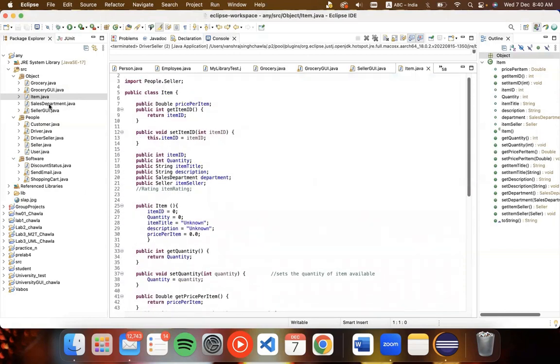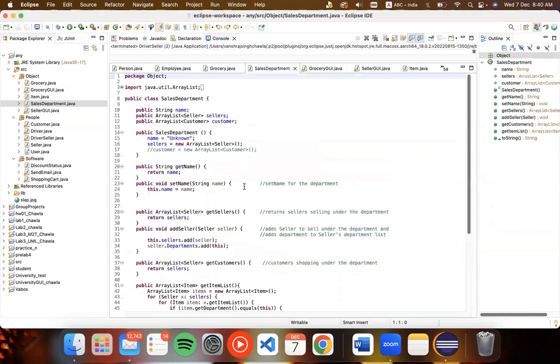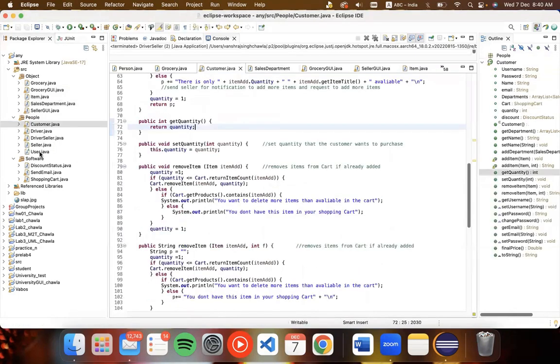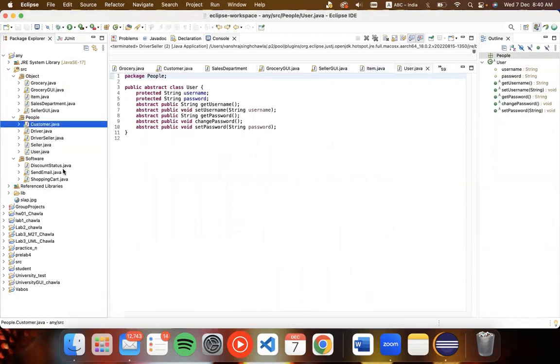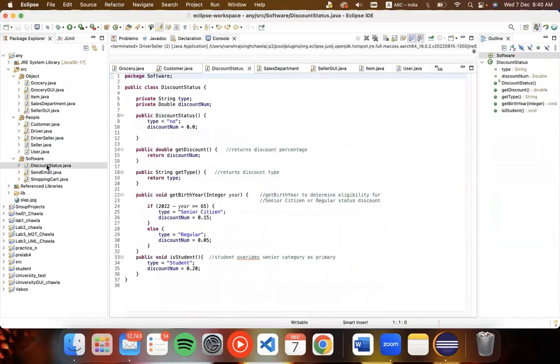We have the sales department. Within different platforms, for example Amazon, we have departments like technology and clothing, so that's what the sales department here is going to act as. In people, we have the customers, the sellers, and a user, which is an abstract class and the parent class of seller and customer, and has common attributes.